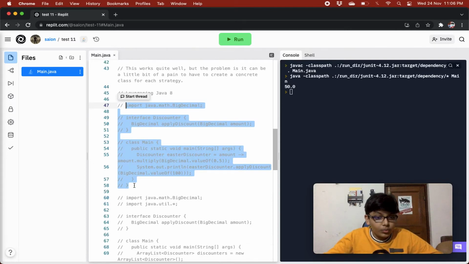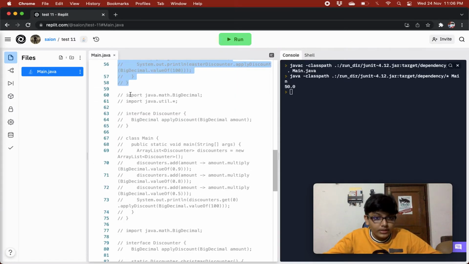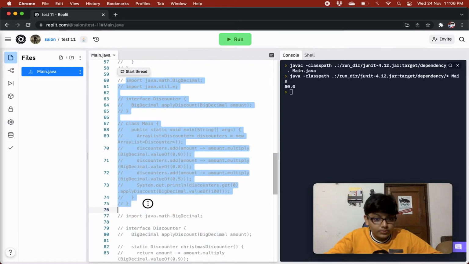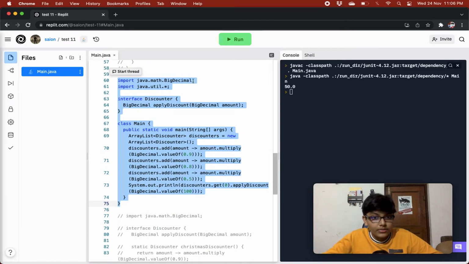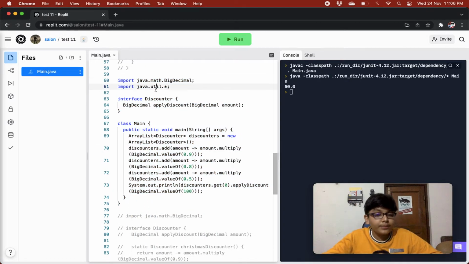Now we have another way how we can do things. In this we are importing BigDecimal, and we are importing java.util.*, so we are importing everything from the java.util package. Then the Discounter interface is a functional interface because we have given only one method that will return a BigDecimal data type, and it is accepting a BigDecimal data type. Its name is apply discount.